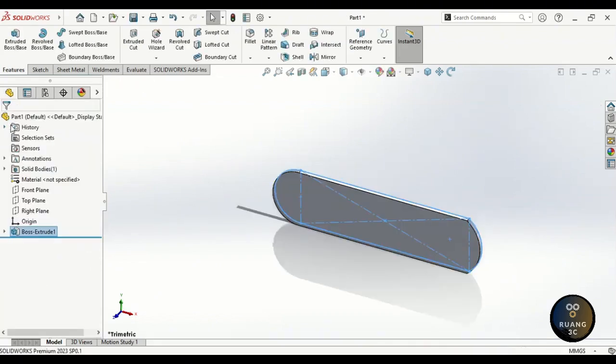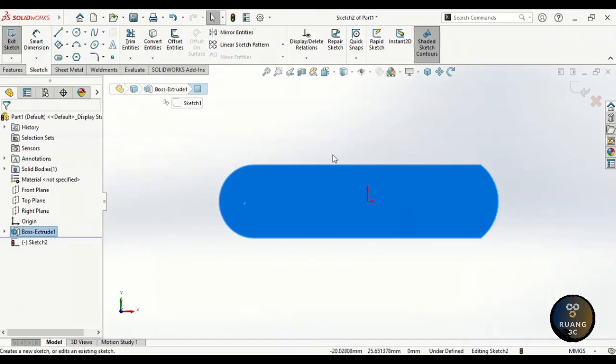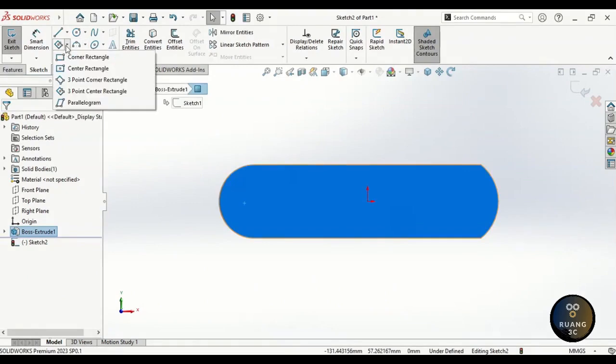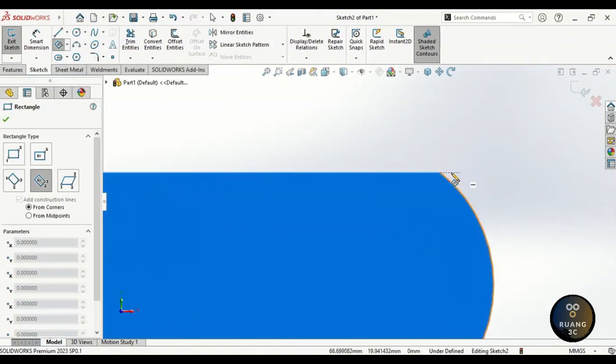Next, let's create a sketch on the model. Click on the front face of the model and select Sketch. We need to draw a 3-point center rectangle. To activate this, expand the Rectangle command in the Command Manager and select 3-point center rectangle. Move our cursor to the vertex where the line meets the arc on the top right. Zoom in for a better view.